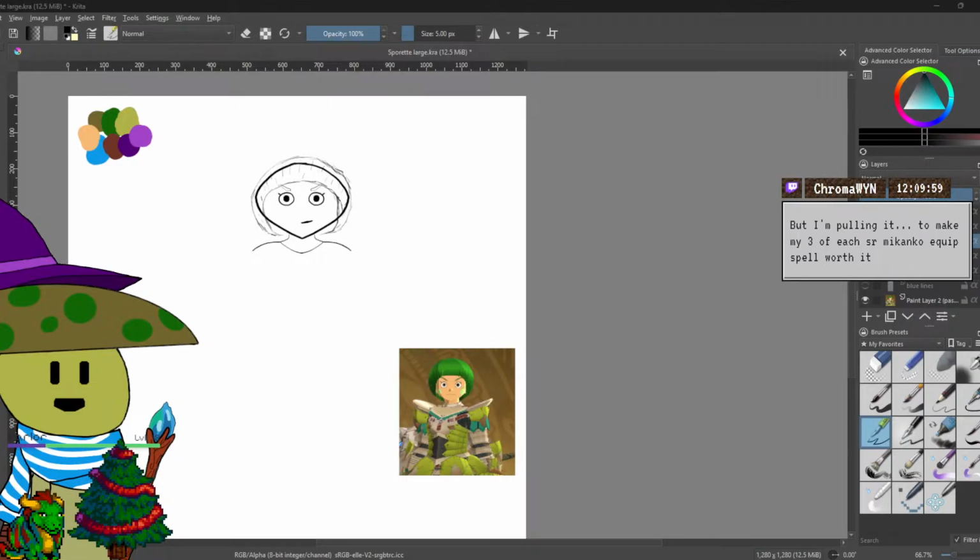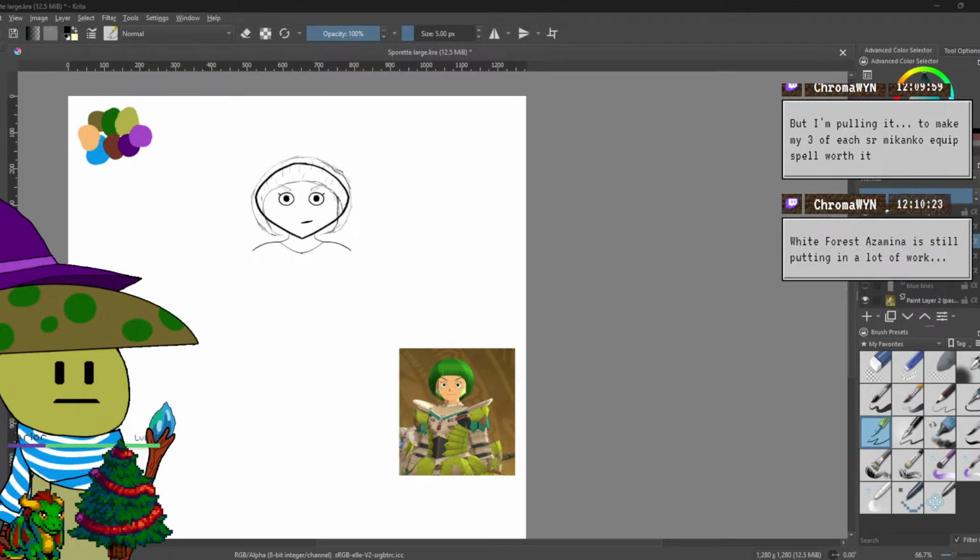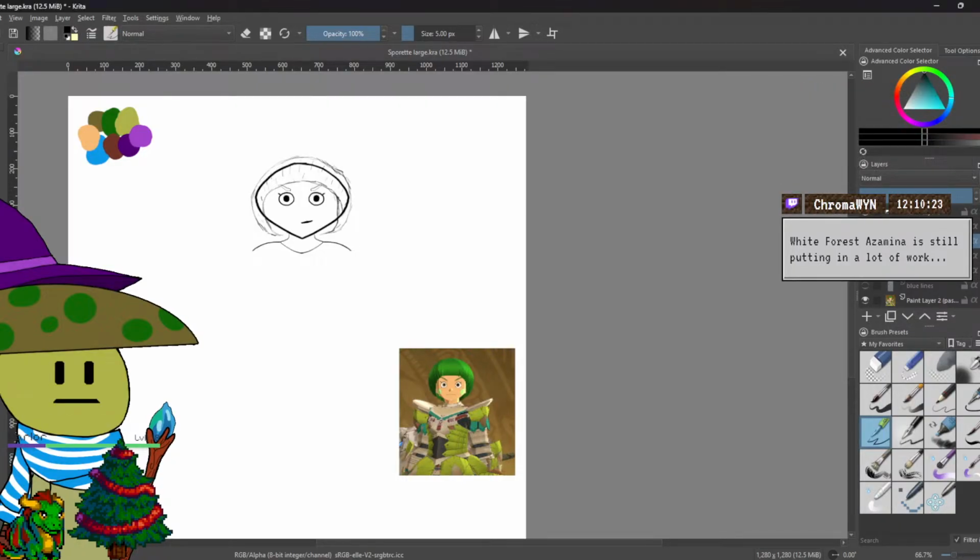I really never... I never save the proportions.